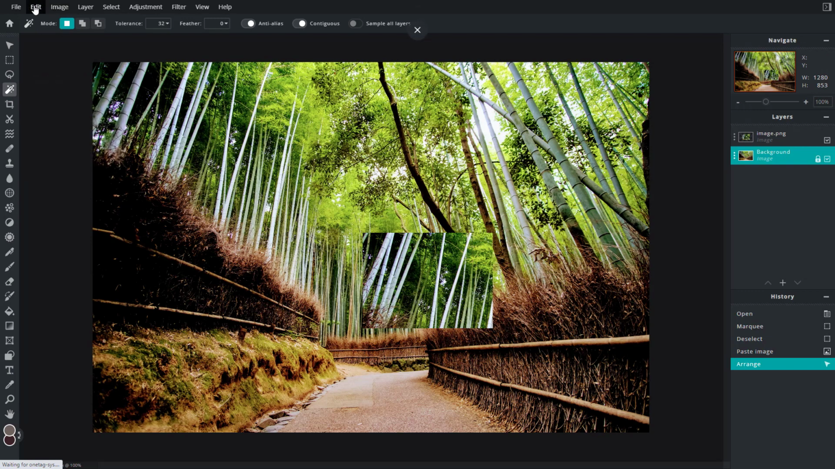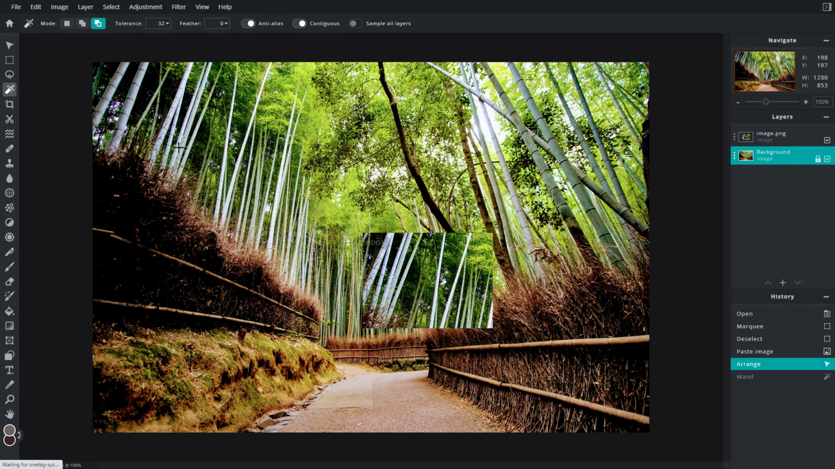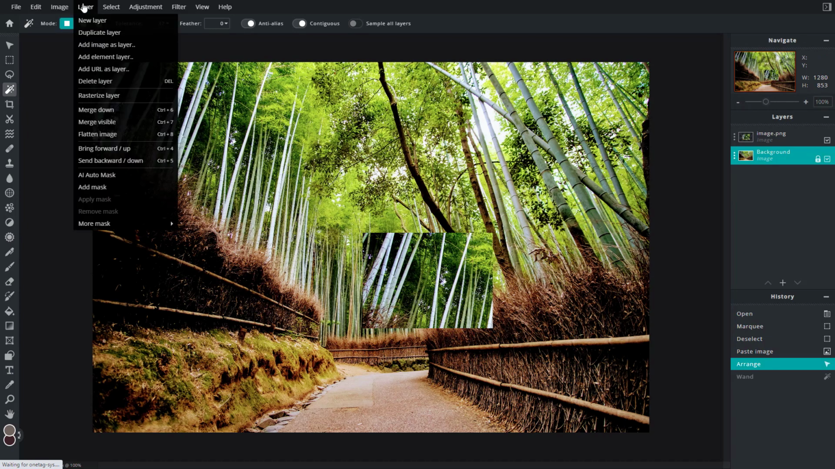And similarly, I can go over here onto the menus, and to know what the shortcut keys are, you can see on the right hand side that for undo, it's Ctrl Z. So if I were to press Ctrl Z on my keyboard, the undo is executed. And similarly, under layer, you can see that merge down is Ctrl 6 and so forth.